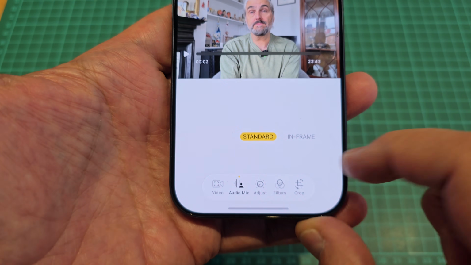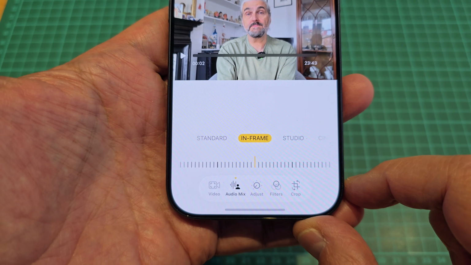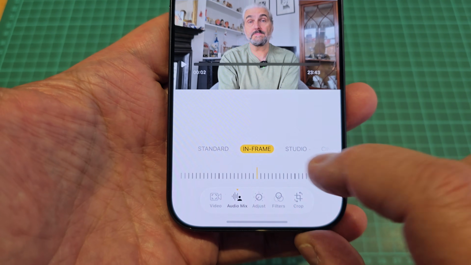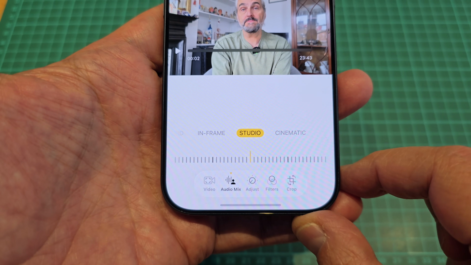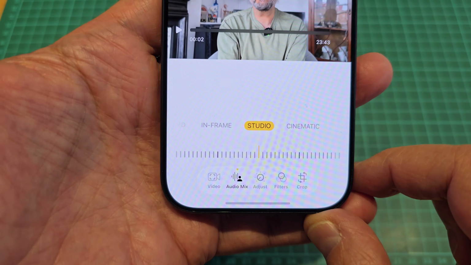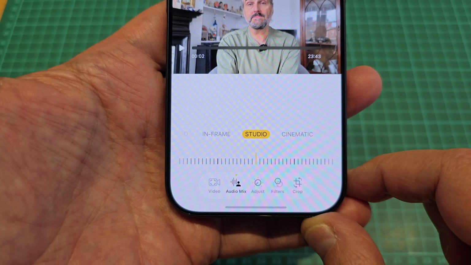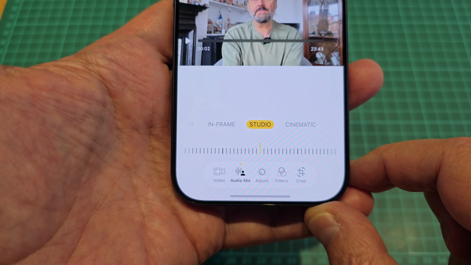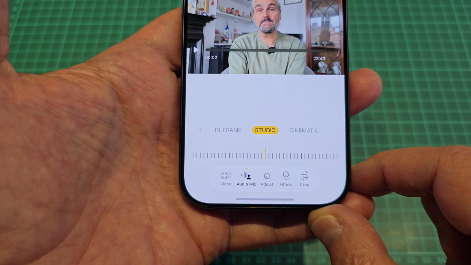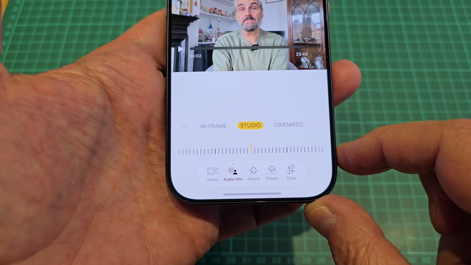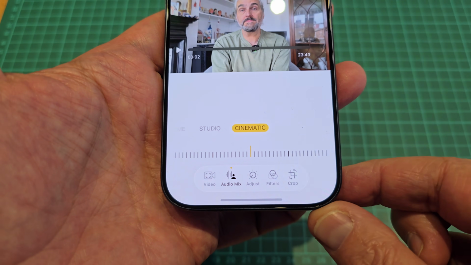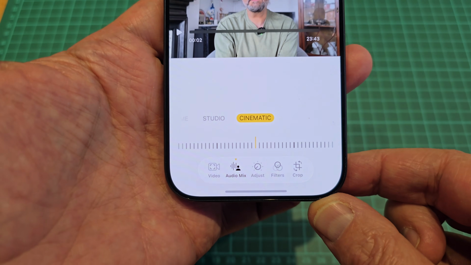In frame adjusts the audio to focus on the audio that's coming from people within the frame, but you're still going to get some background noise. Studio tries to mimic the audio quality of a studio recording, so it's like professionally recorded, like a podcast, for example. That means it's going to try to remove all background noise, but I think you'll probably still get some.